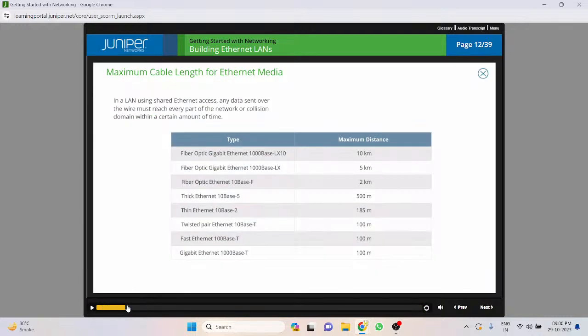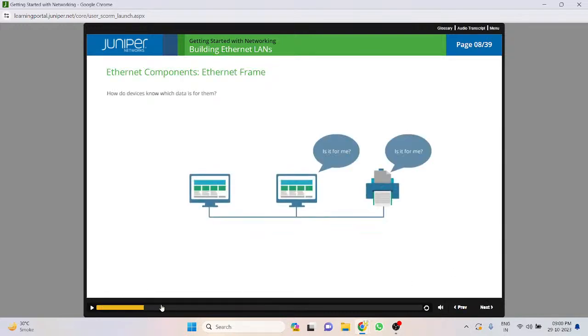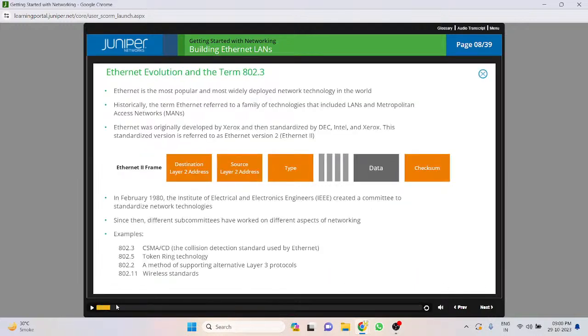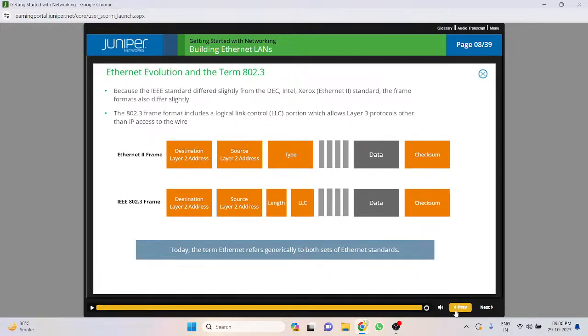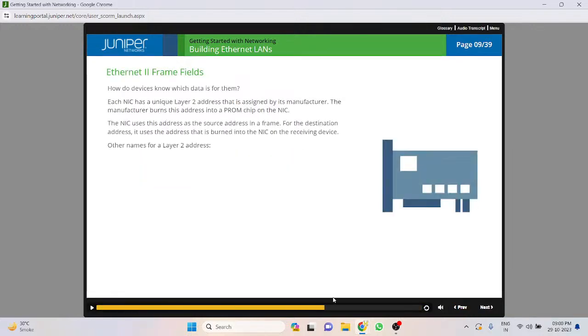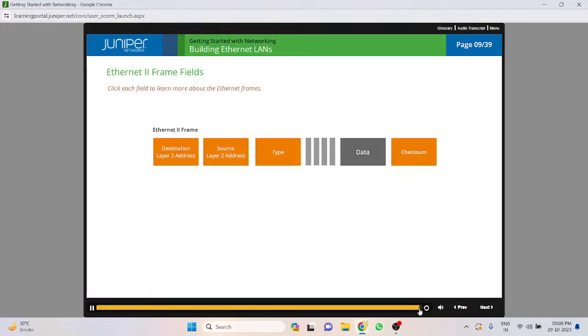In a LAN, now let's move on. Ethernet is the most popular. The Ethernet frame. Let's take a closer look at the Ethernet frames.